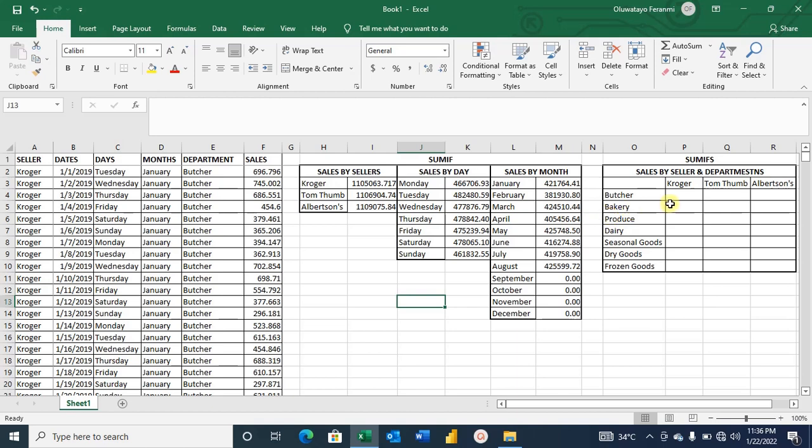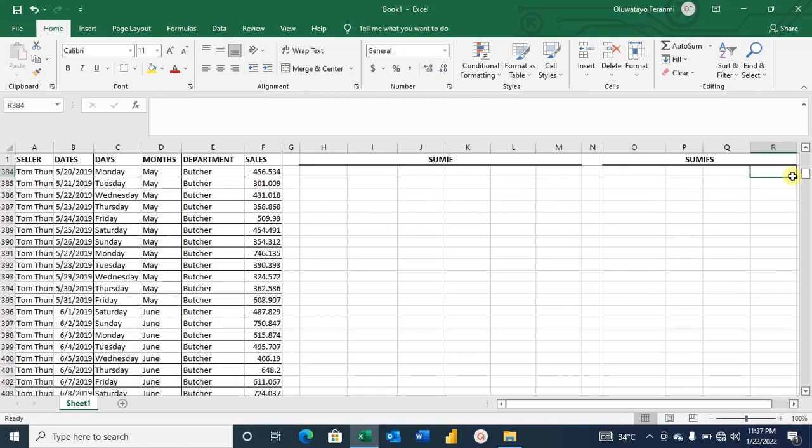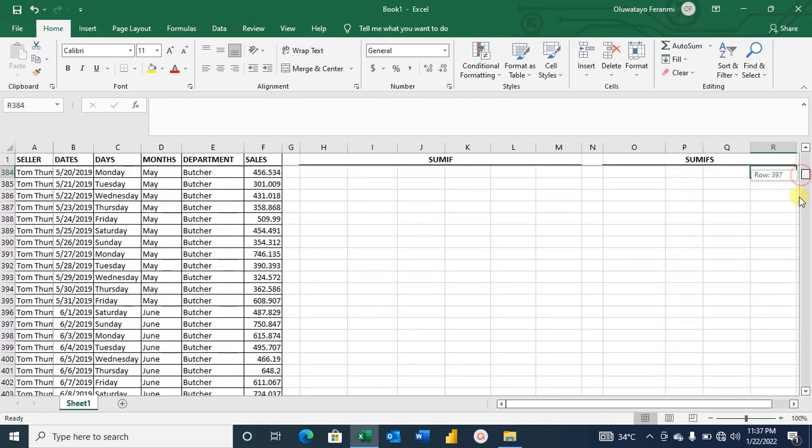Now let's move to SUMIFS. Remember, I told you that SUMIFS is used when you have two criteria or two conditions. So in this case, we have two conditions. We want to know the total sales for this particular seller. Remember, we have the total sales for this particular seller, but we want to have the total sales for this particular seller in a particular department. You see, we have different departments. If you go through the entire data, you realize there are different departments.